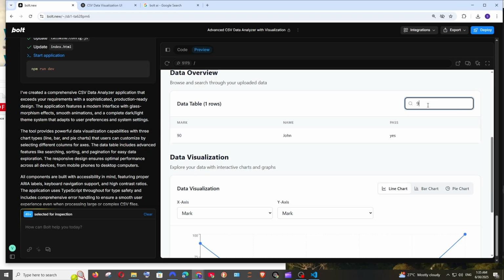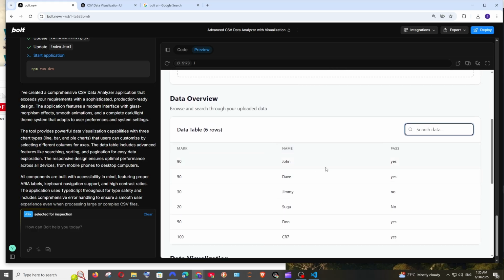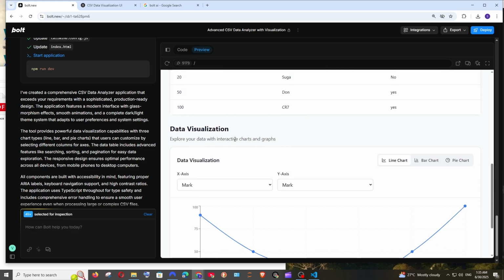So for example, let me go 90. Okay, it has a search for like everything. I guess it literally is going to search in all the 3 columns and display it. So if I go with CR, yeah, so that's really a good feature, to be honest. It just filters it out. That's a good one. And we are having the data visualization.